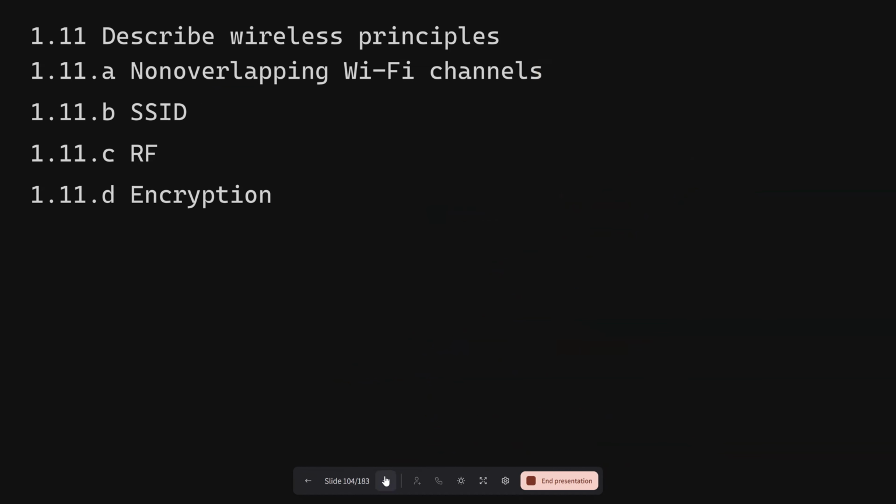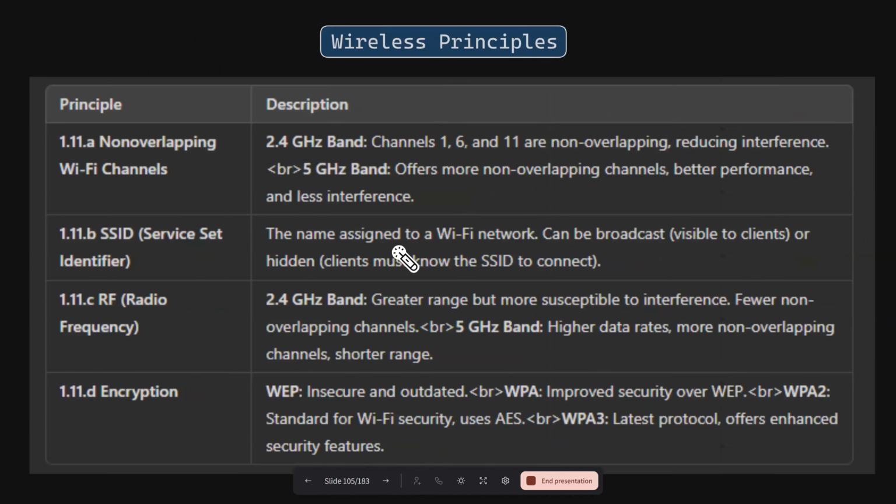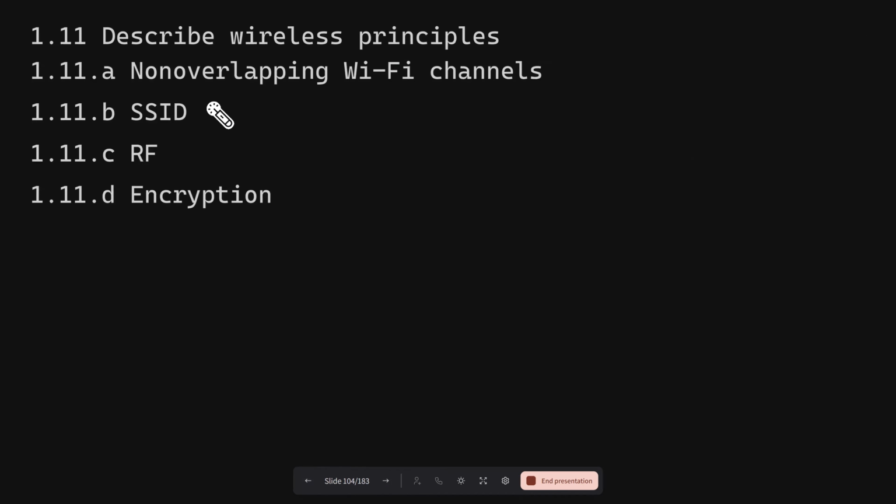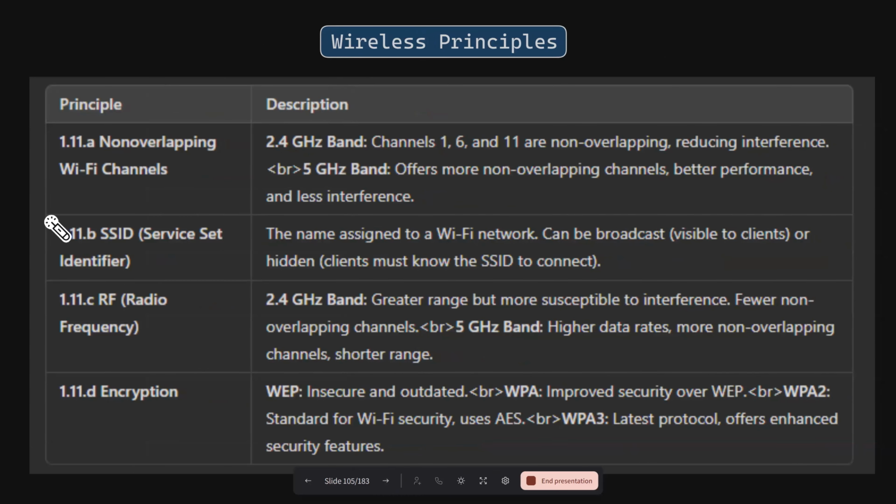Let's understand these things one by one. First of all, what are non-overlapping and overlapping Wi-Fi channels? You can see I have created the topics here under the wireless principles. So you will see that we have non-overlapping Wi-Fi channels. The bandwidth is 2.4 gigahertz. They have channels 1, 6, and 11.